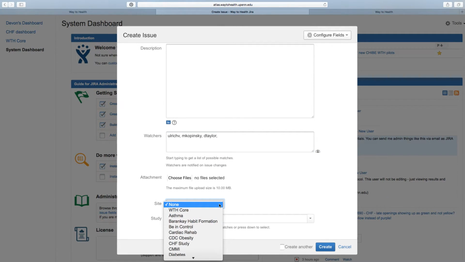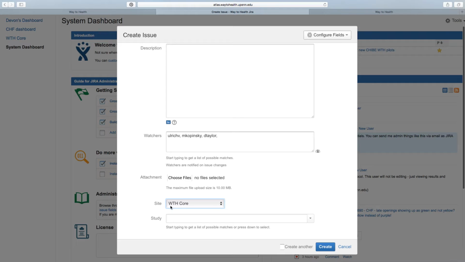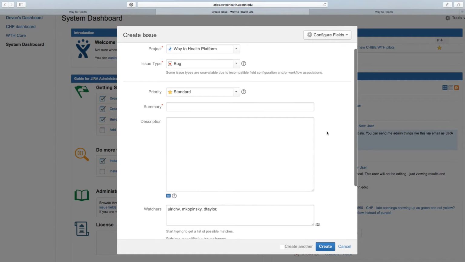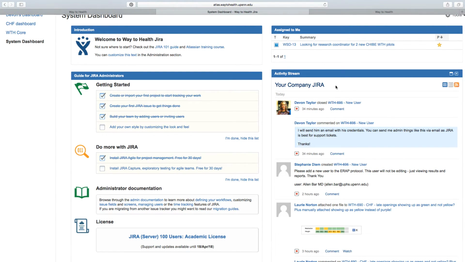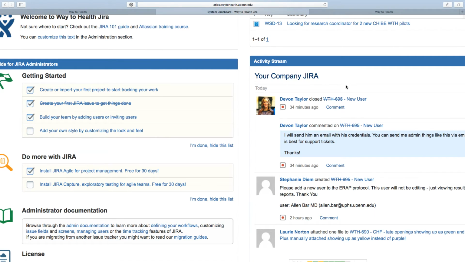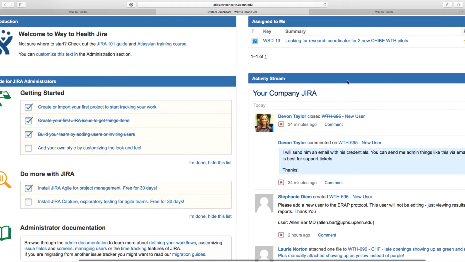For site, for you guys, you're going to be tagging Way to Health core, which I know is kind of weird, but all of the ITMATs are running on the core site. So you can do Way to Health core, and it lumps them together for the developers, which is helpful for them. And then you just click create, and once you do that, a ticket will come up over here with a number, and it will show up here when you refresh. And anyone who's tagged on the ticket will get an email, and you'll get emails every time a developer comments or asks a question or does a status update, and you can track it there.